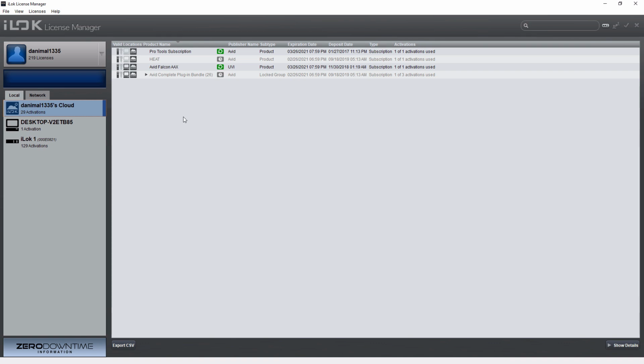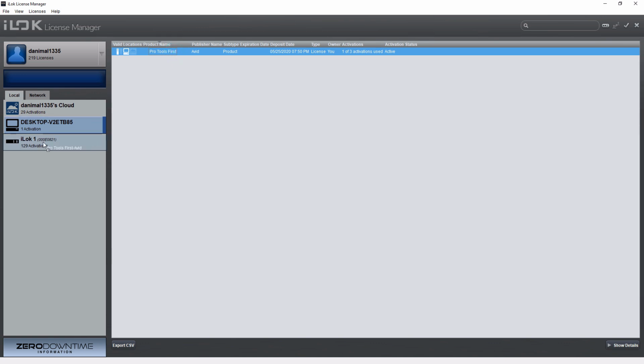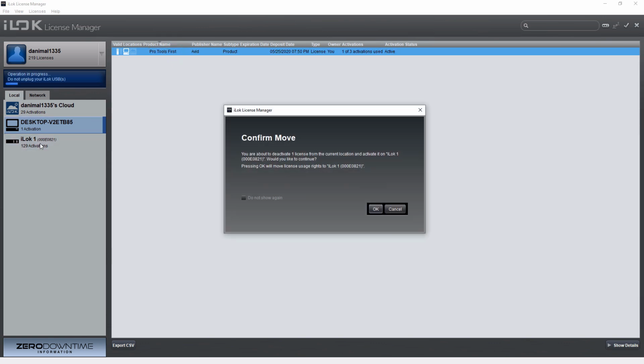Now, I want to show you guys something interesting too. Let's use desktop as an example. I only have one product here that is registered to my desktop, which is Pro Tools First. I do not have to keep it on here. I simply can drag it and drop it to the iLok if I want to move it there. So check this out. I have an option to confirm move, and I can hit okay if I want to move it there. I don't want to move it there now, so I'm going to hit cancel.